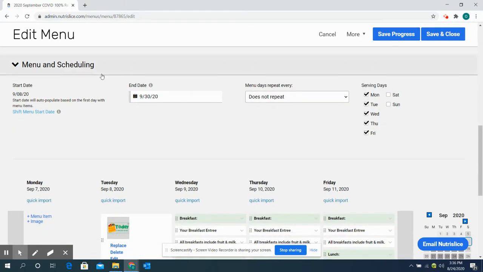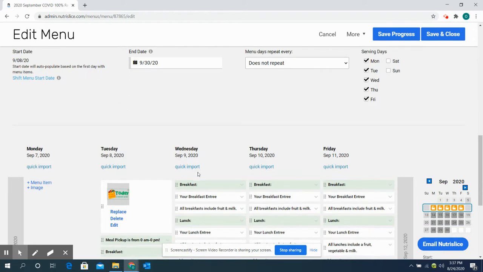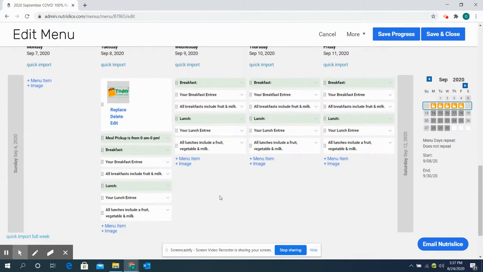All right, so now we're down to the menu and scheduling. Just from looking at this, you can see for all three of these menu templates that we created, breakfast and lunch are on the same menu. That way it's easier if you are serving both breakfast and lunch or sending home both breakfast and lunch. This is just one menu for you to edit and one menu for parents to see on the website. So it's a little bit more concise, saves room, and is more to the point.